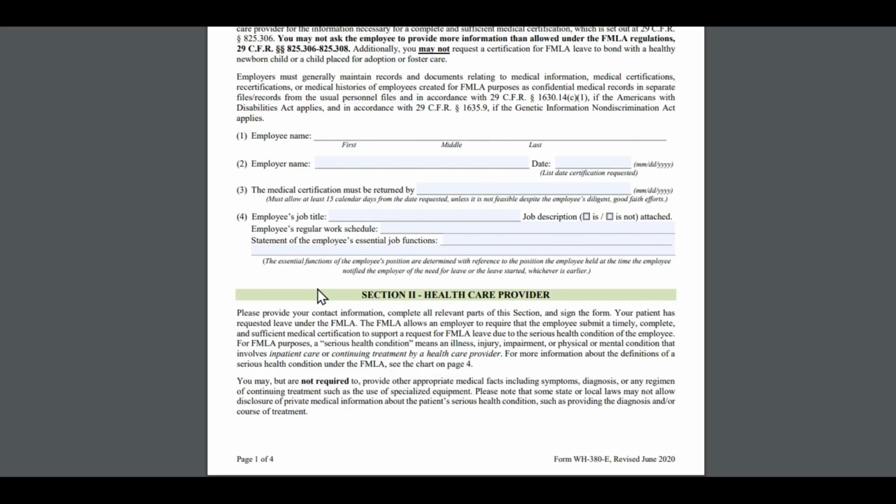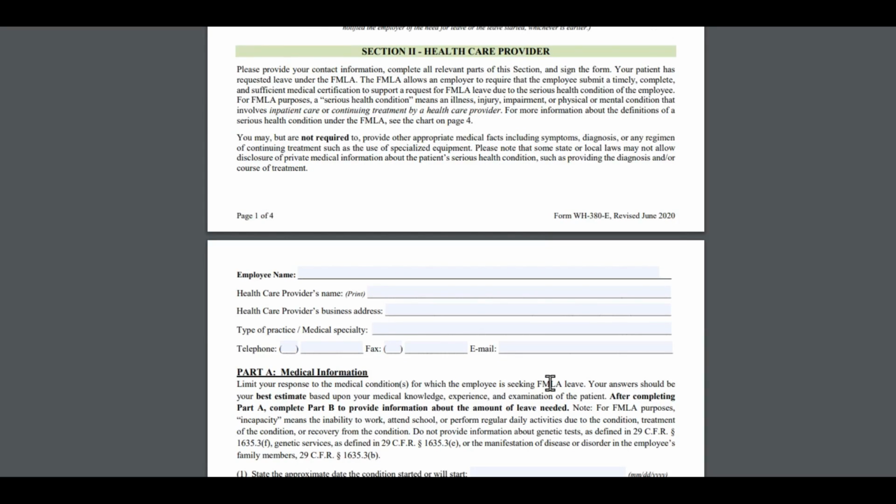But here's where you typically will give it to the doctor for them to complete. And the doctor has, again, 15 days to complete it, but they want the doctors to remain as careful with the medical information as they possibly can. Now, I will note that some doctors are charging to fill this out now. I think that that's really interesting.